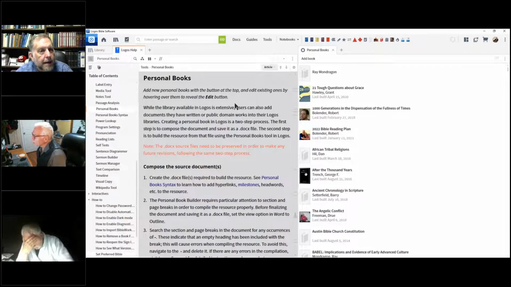Helpful. And depending on what the source file is like, sometimes it can be a little messy if there are things embedded in the PDF. But what you want is the cleanest docx that you can to compile this personal book with.